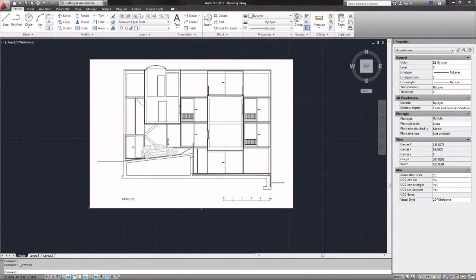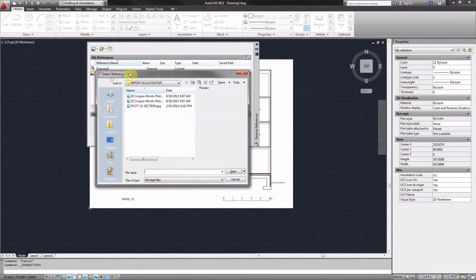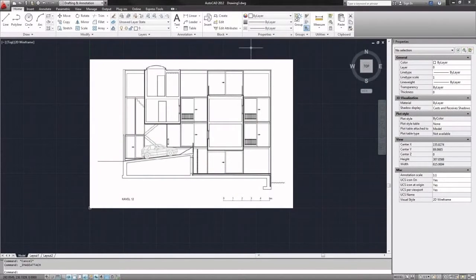The other way we could have imported that is by typing xref and hitting enter, and then we get this dialog box. And if you click on this pull down next to the DWG icon, it allows you to change to attach image and a few other options as well. So if we attach image, we basically get the same options of navigating towards our image. So now we have our image.